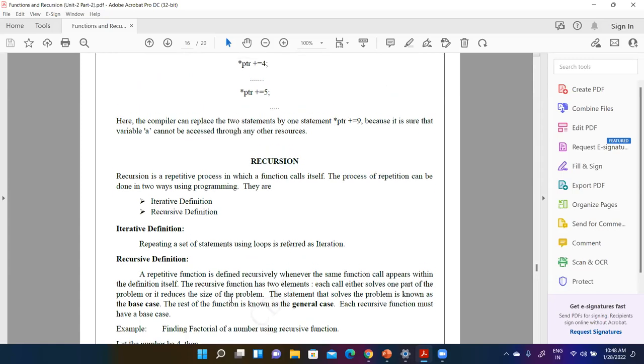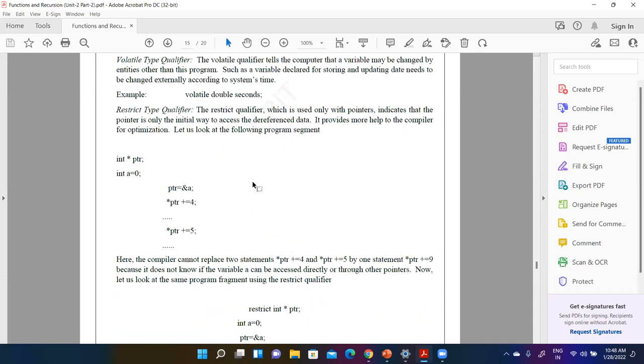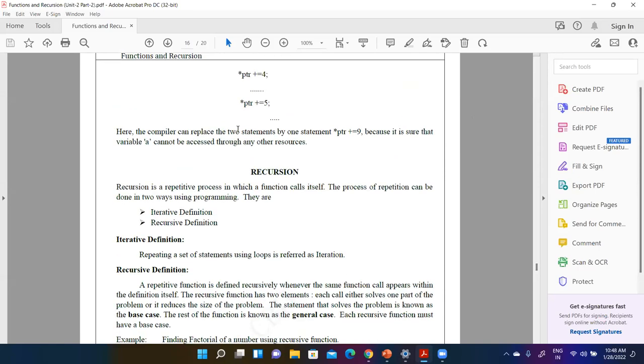Now if I write the same statements, star ptr plus is equal to 4, star ptr is equal to 5, the compiler directly replaces the two statements with one statement, star ptr plus 9, because it knows that the variable A cannot be accessed through any other resource. Only this pointer is used to access A. I've restricted it to one variable, an integer pointer, and only one variable in the program.